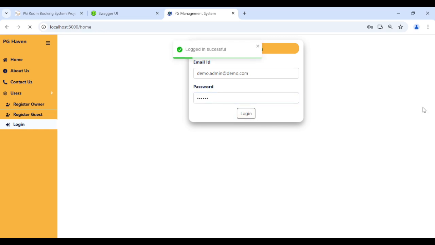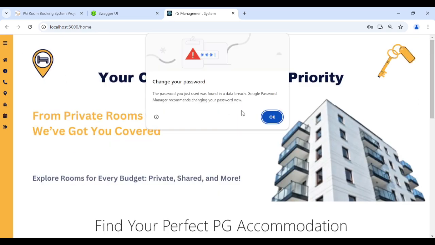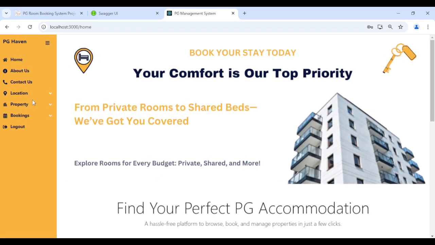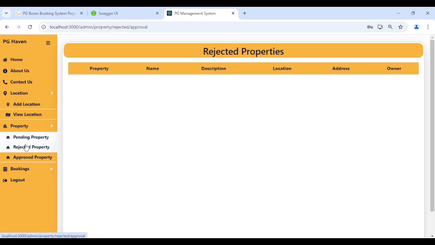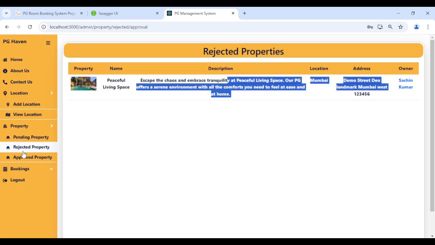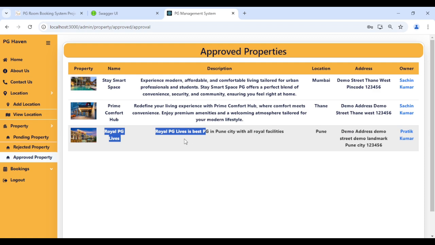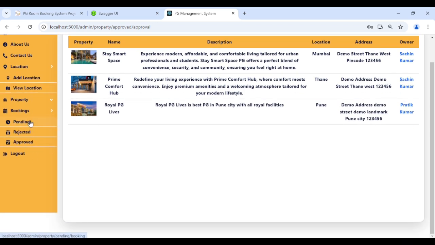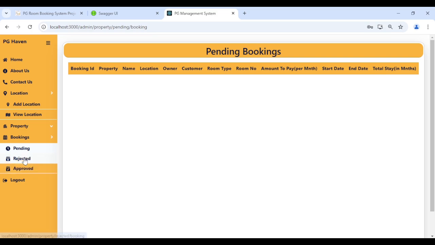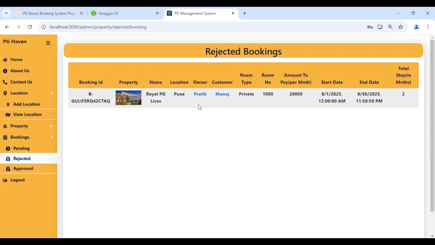Login, and logged in successfully, and now I'll check the complete details from here. As the admin, I'll check the properties first. Pending properties: there are no pending properties. Rejected properties: this one. And we have already seen the approved properties. Booking is very important. If you see the pending, there is no pending, but if you see the rejected one, for Manoj's booking, Pratik has rejected the booking.